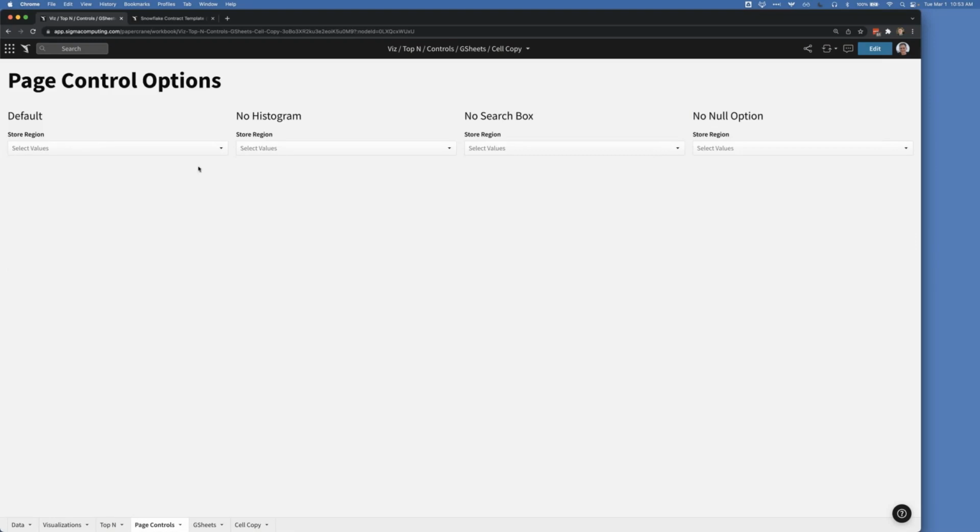So page controls, also known as just filters here, now have a bunch of new options. Here I have a store region filter, and this is the behavior that we have by default. You'll see there's a search box here. There's a null value here. There's also histograms. All of these are now controllable. Probably the number one thing people have said is sometimes they don't want to see the histogram. They like the histogram, but not always. In this case, maybe we don't really need it because there's 4 values there. So you can turn it off.